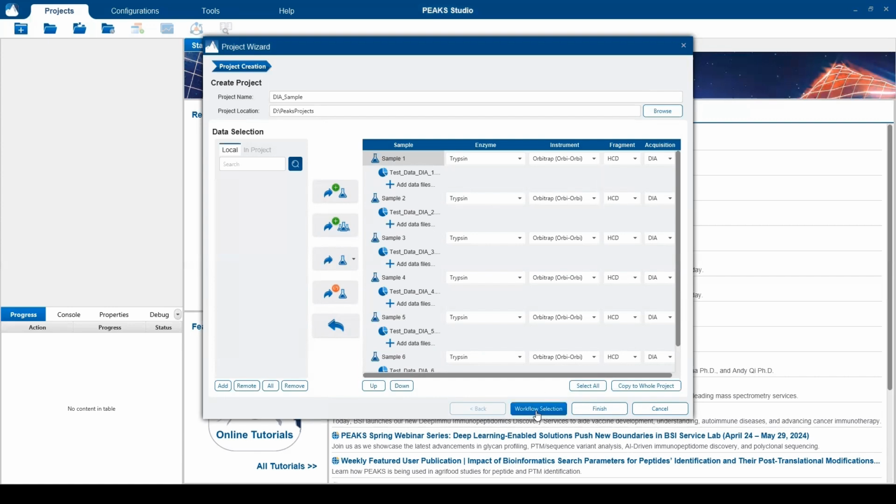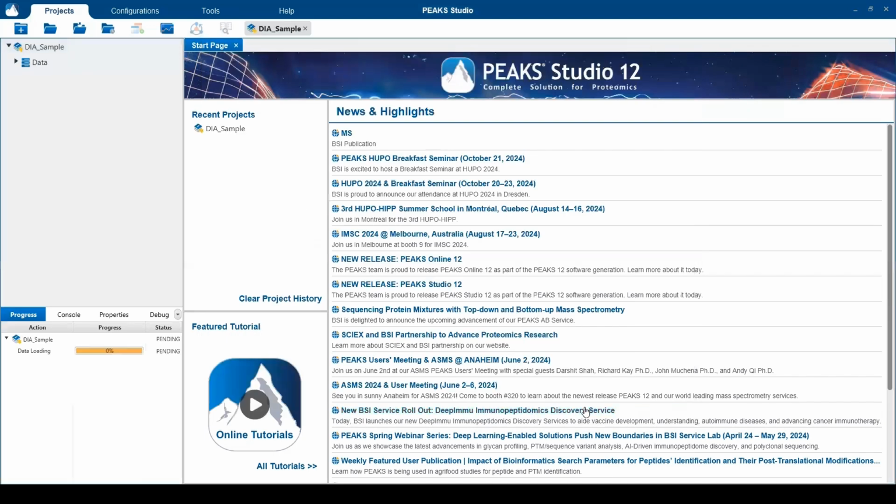Now you can click on workflow selection and go straight on to the workflow setup. However, we usually recommend that you click finish at this step and allow your samples to load in. This will save a lot of time during the analysis.